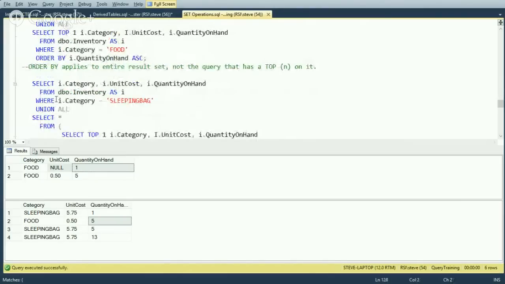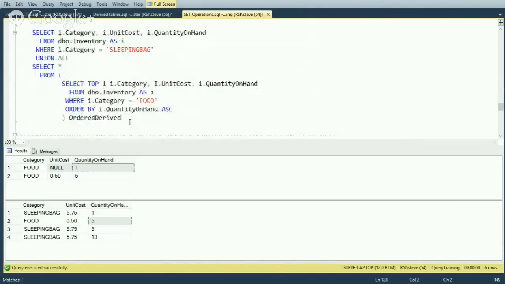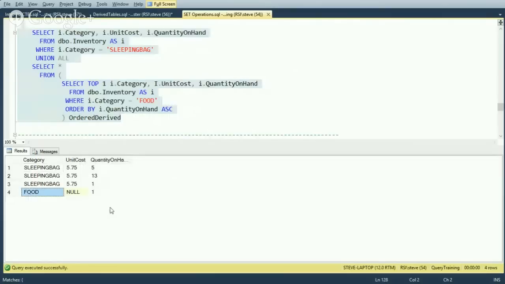So that leads to the question: how can we get a top one out of a query that we are unioning to another query? And you do that with a derived table. You can see here that we return the item row for the food category with the quantity on hand of 1.